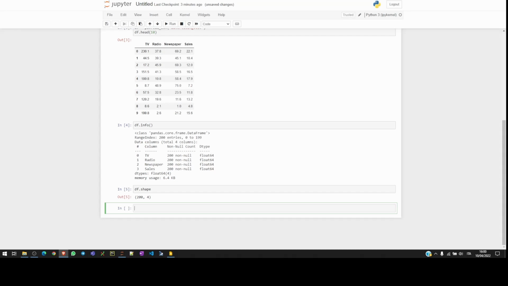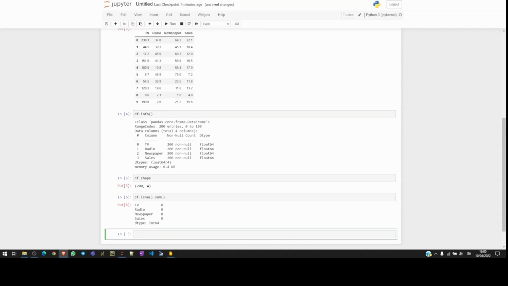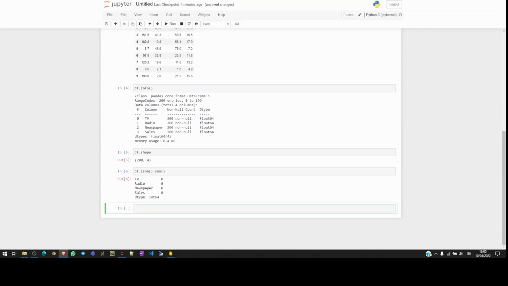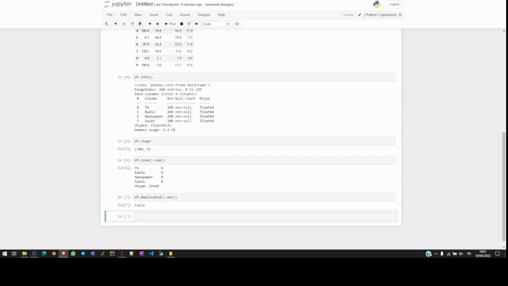Next, we also need to see if we have some duplicates or some missing values. So for that we are going to try this way. This will show us if we have some missing values. If we have all zeros, this means that there are no missing values in our data frame. And if we have duplicates, any, okay, this means that we don't have duplicates, because if it was true, then that would mean that we have duplicates.